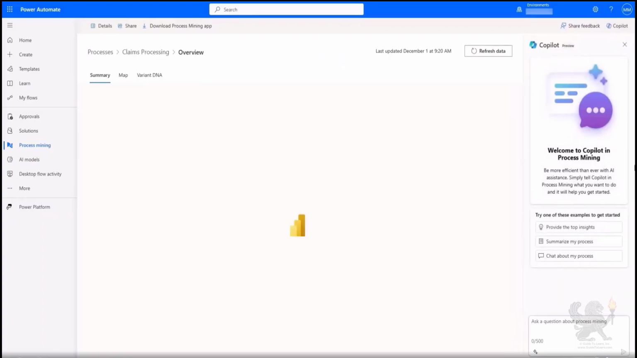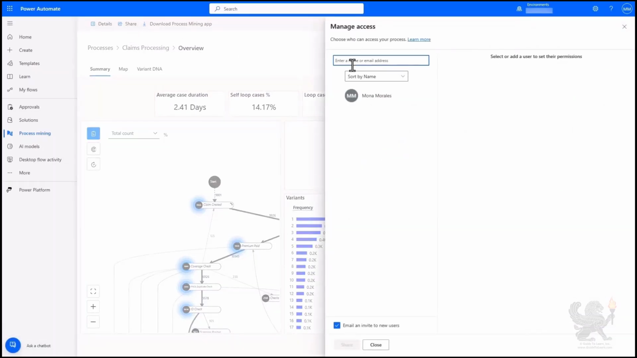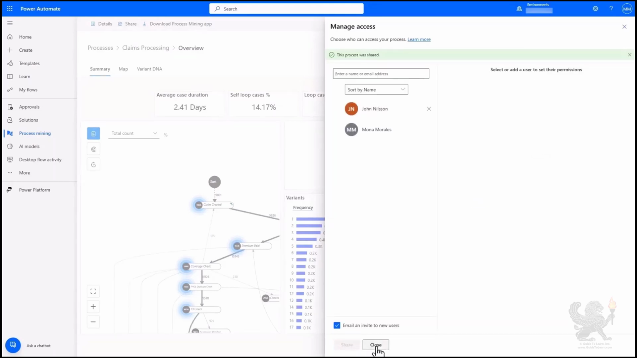Once the process is analyzed, we can share the process to not only enable analysts and solution architects from the COE team to do the analysis, but also share it with the relevant business users.